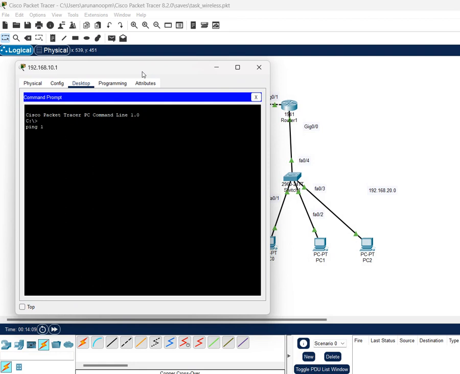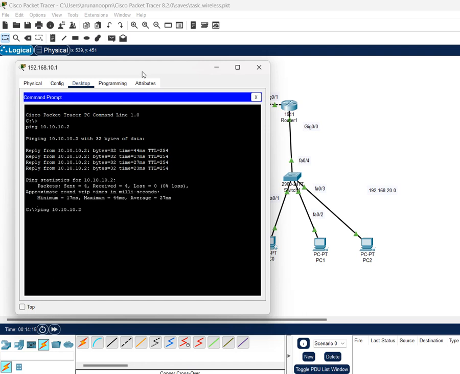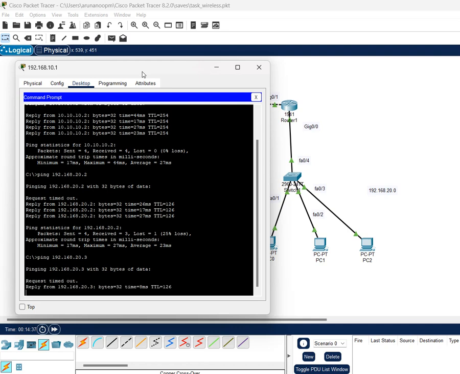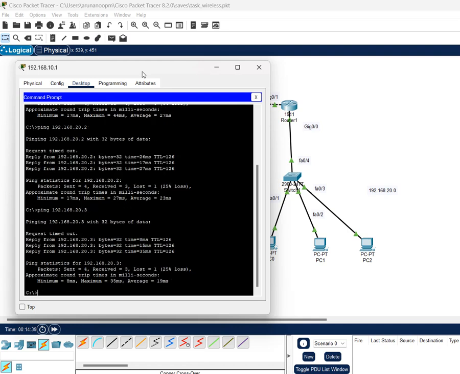I'm going to ping 10.10.10.2. Yes, it is working fine. Then I have to check the third network also, 192.168.20.2. It will take time. Why? Because it has to pass through that router, right? Yes, it is working fine. Again I have to try. The first packet anyway will not connect; from the second packet onwards it will connect. Yes, it is connecting successfully.